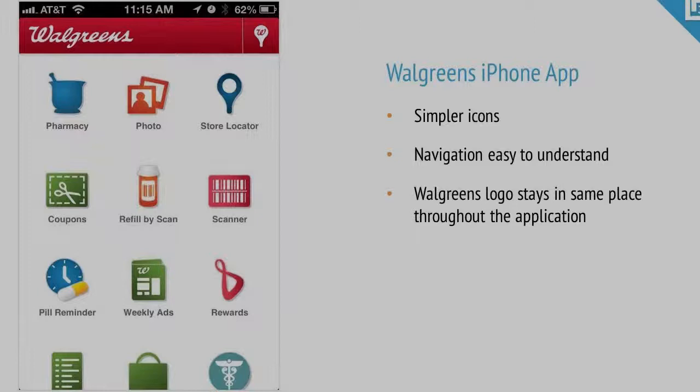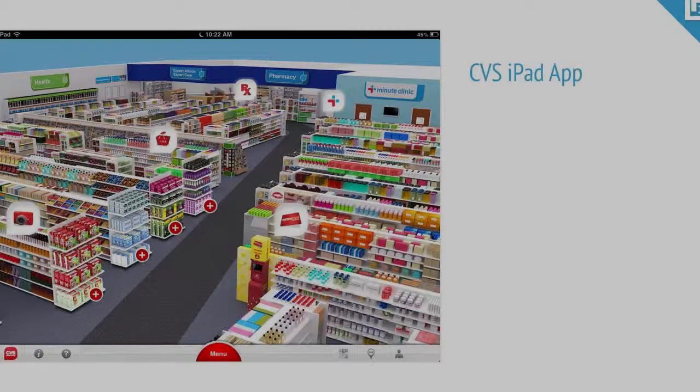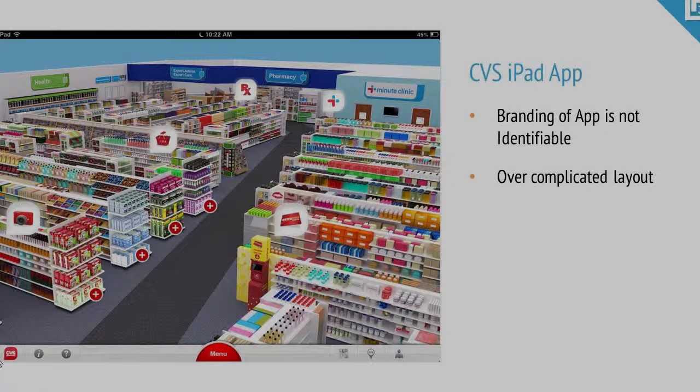And I won't take you through that. I'll just show you more of what the mistakes were. But I actually looked at the CVS iPad app as well. Now, the problems that I'm seeing with the CVS iPad app are a lot different than the problems that I saw with the iPhone app. First of all, the branding of the application is not identifiable. It's really hard to see the logo down at the bottom-hand side.